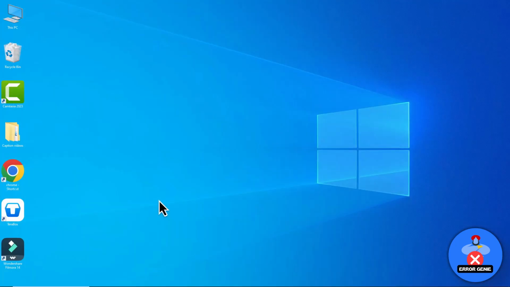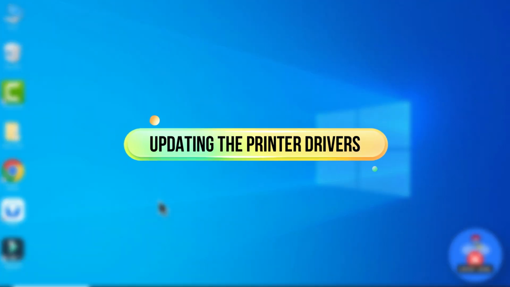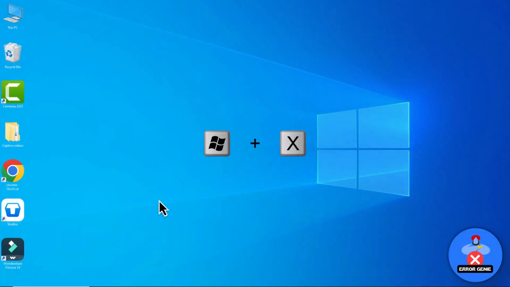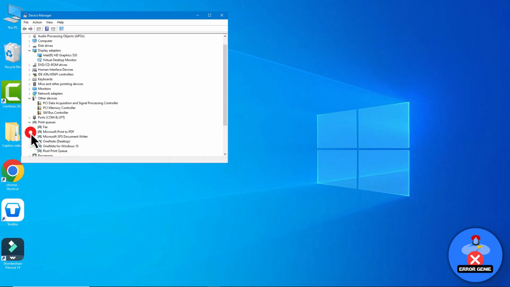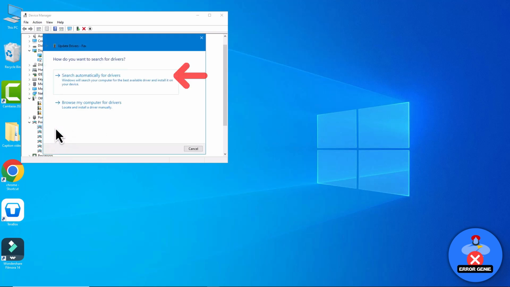If that doesn't fix it, try updating the printer drivers. Press Windows plus X, open Device Manager, expand Printers, right-click your printer, and select Update Driver. Choose Search automatically for drivers and let Windows install the latest version.